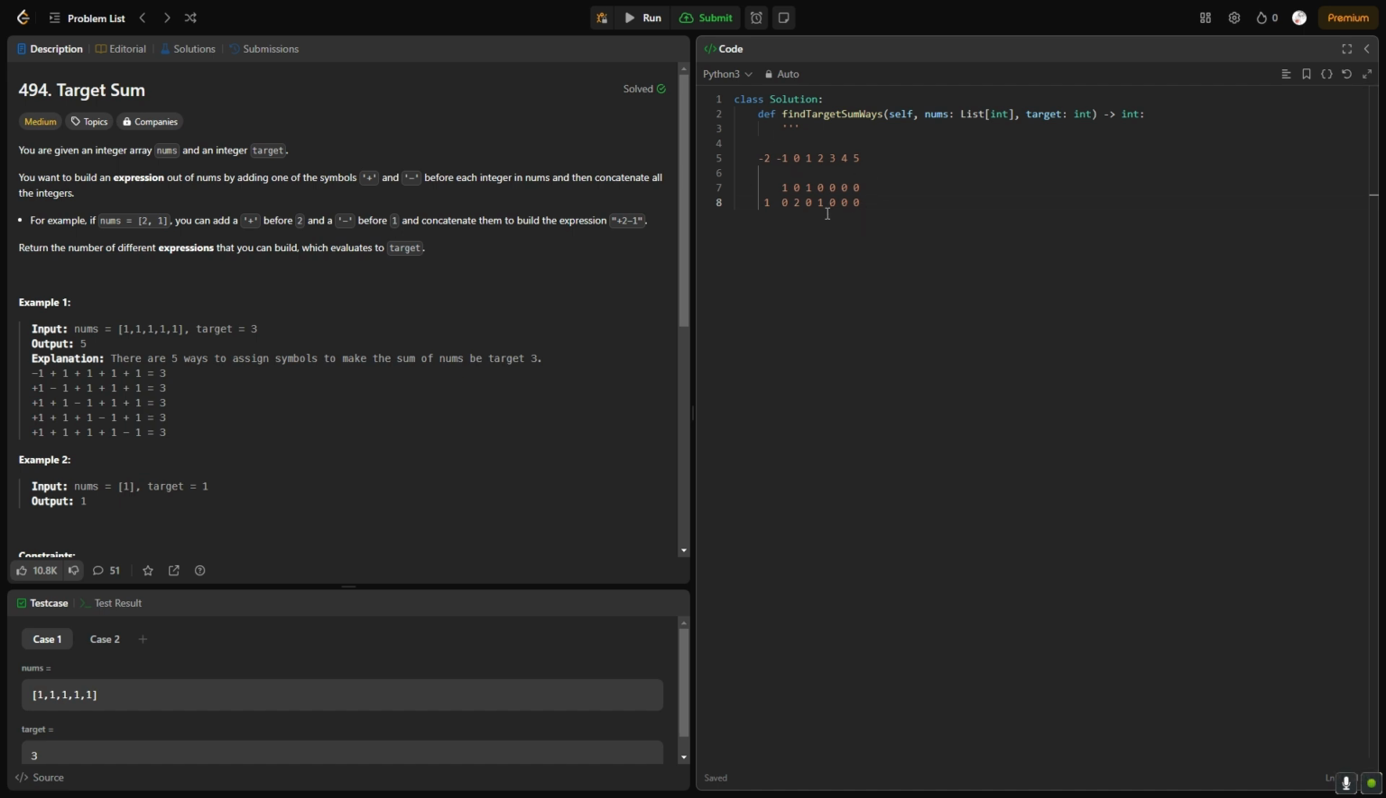So we can repeat this process until we consider every possible number in nums, and all we have to look at is the number of ways to make target. So DP of len nums minus 1 and target is going to create our answer. So with this out of the way, let's actually write the code. So to make our life simpler, let's create m and n.